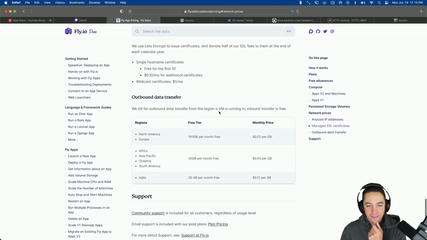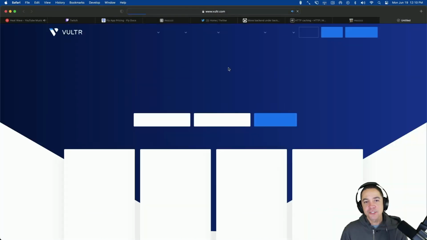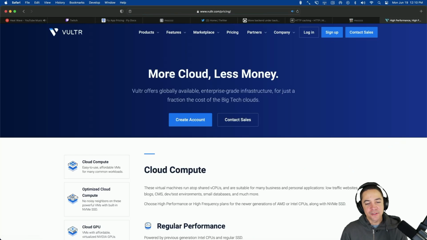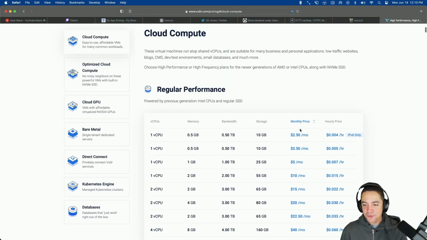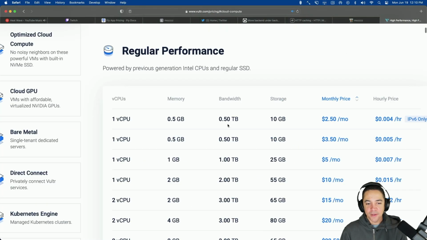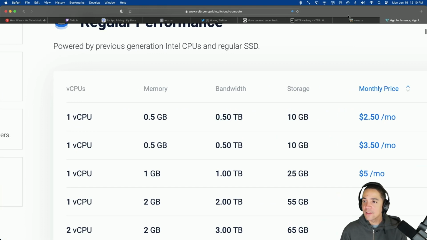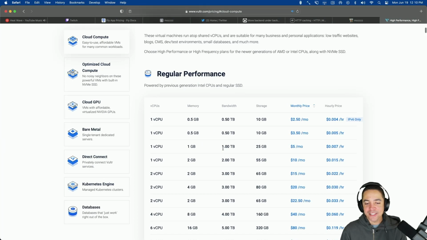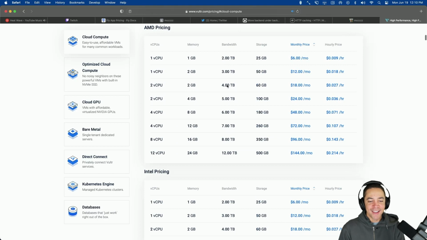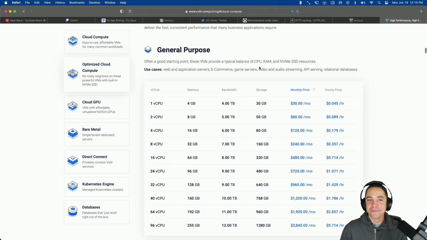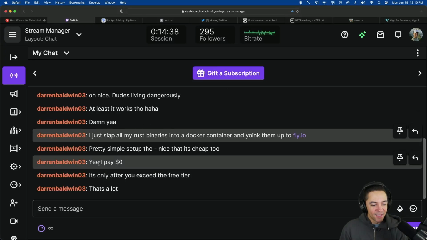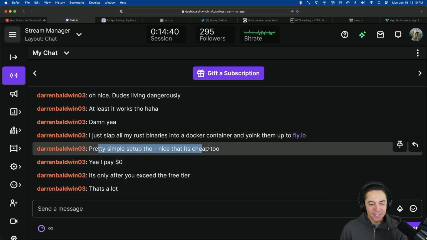But for some reason, Vultr's price, I don't know how they're doing this, but if you look at this, it gives you half a terabyte of bandwidth. Or this is $5, 1 terabyte of bandwidth. I don't really understand what that even means. It's so vague. So yeah, I'm not really sure why. Yeah, I pay 0. And it's cheap too.